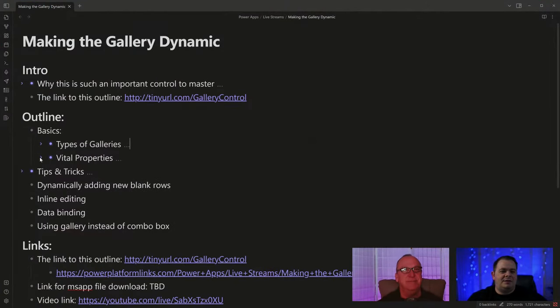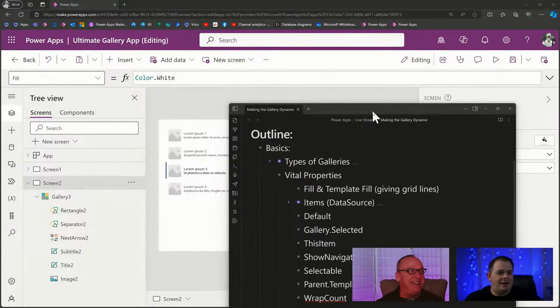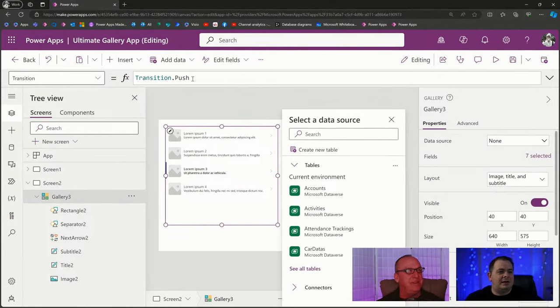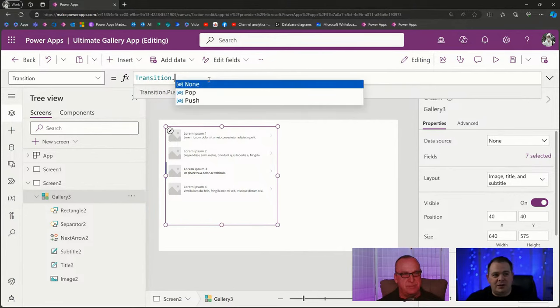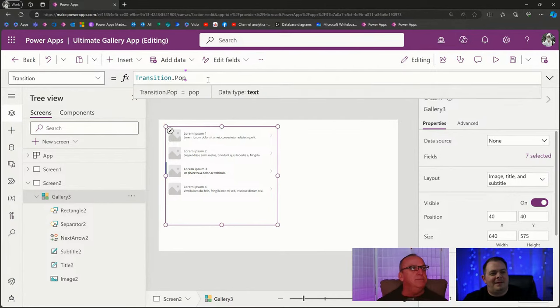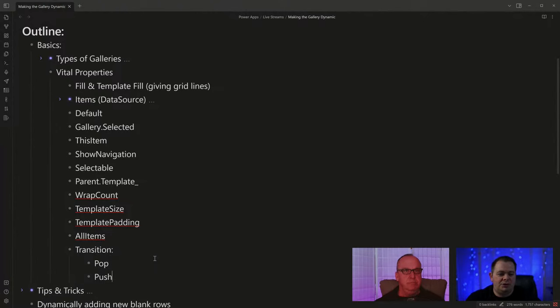Yeah. So we have a list of vital properties, and let's put it in there. What's the name of the property again? Transition. Sorry, transition is the name of the property. So transition is what us programmers would call an enumerated value. If we say transition, we've got three choices: none, pop, and push. It defaults to none. So the default is none. I would have never looked at that unless you had asked me to go check it out. Pop, push. And I'll put the first one there, none, and we'll say that's the default.